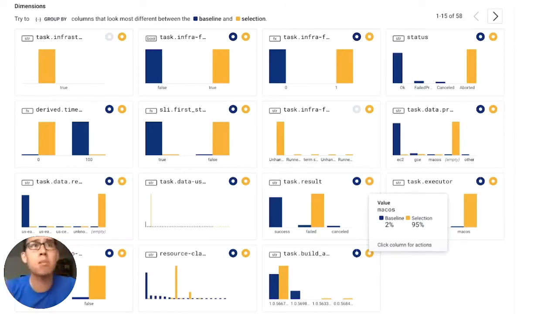So basically the yellow bar is things that were inside my box, and the blue bars are things that were outside my box. And the first couple of rows here are basically various different ways of saying, yes, that did fail. That failed for infrastructure failure. However, the first interesting one is really that bottom right one there, which is the executor.